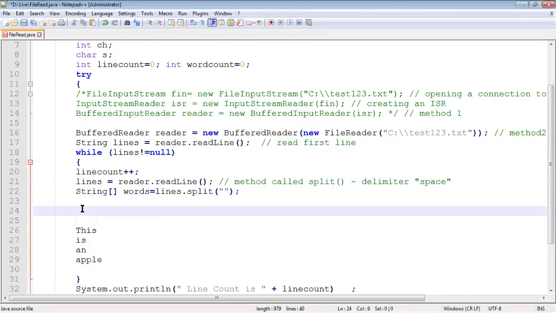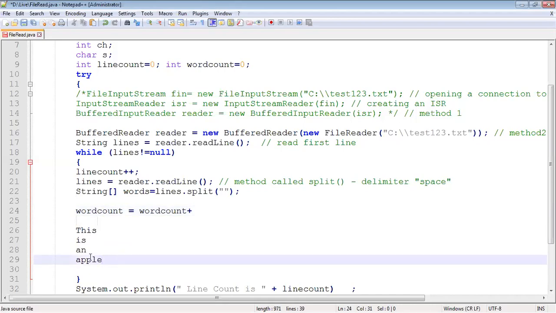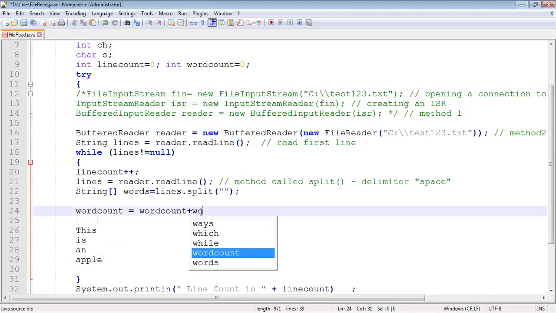Word count, now you can easily calculate. You need the count of the words. Word count is equal to word count plus, all you have to do is, you now have an array words where you have 4 elements: this is an apple. Take the length of this array. You will get the number of words. Take the length of your words array.